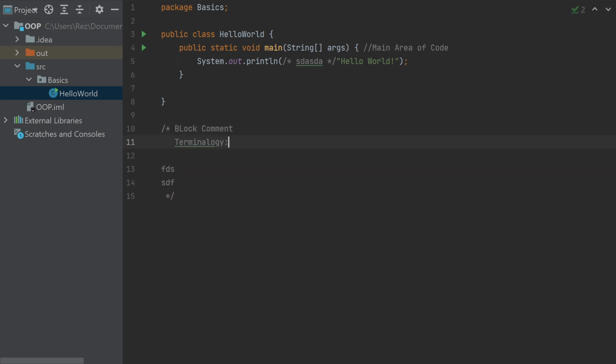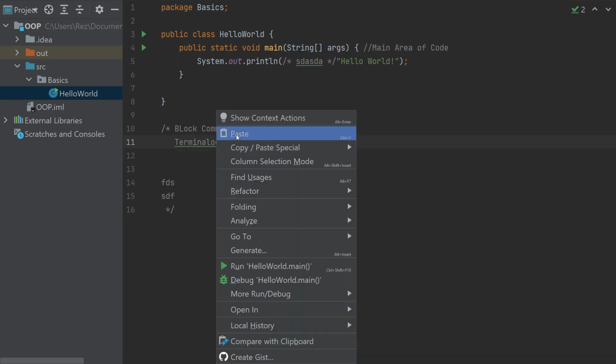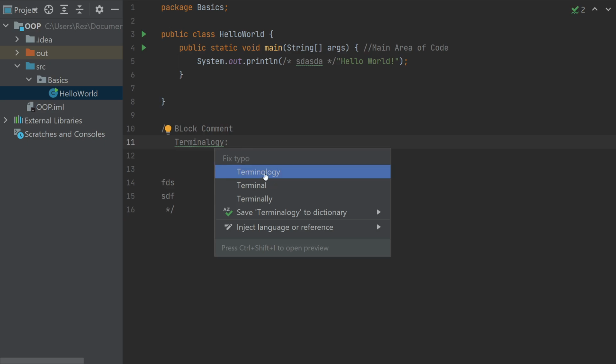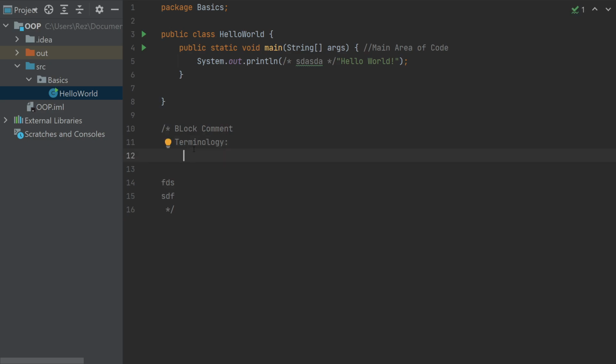Let's see if I spell correctly. If you don't spell correctly, there's a spell check: right click, show context action, terminology. My English is not the best, I'm telling you that straightforwardly, but it's good to use the tools at hand to make your English better.